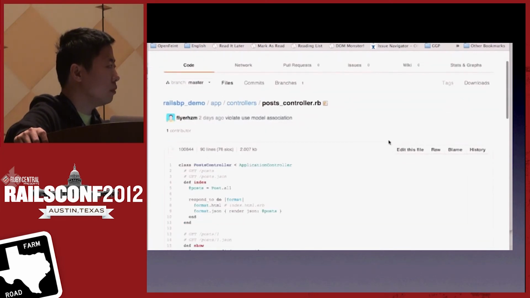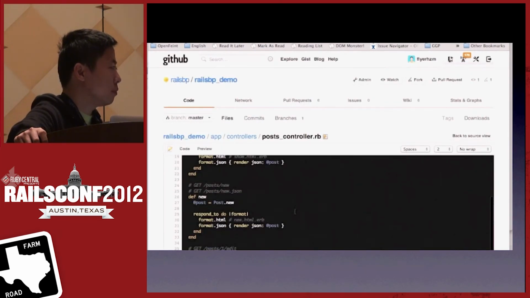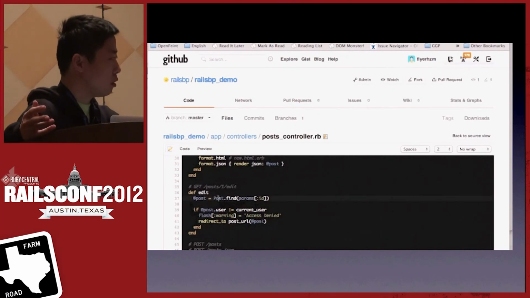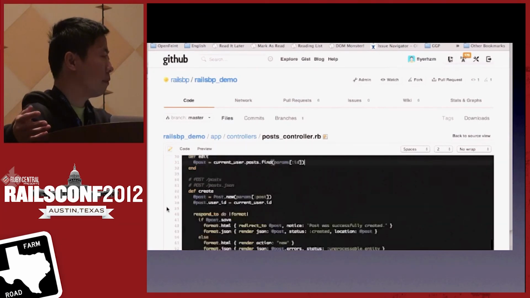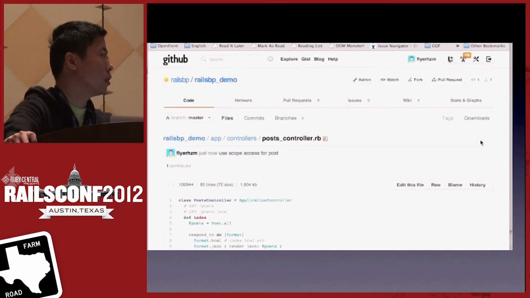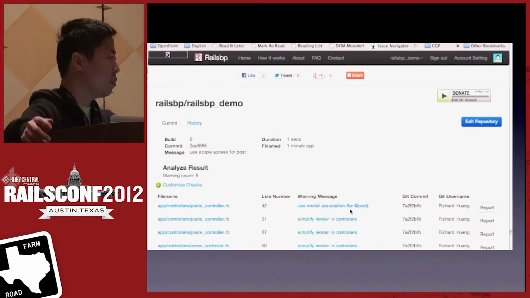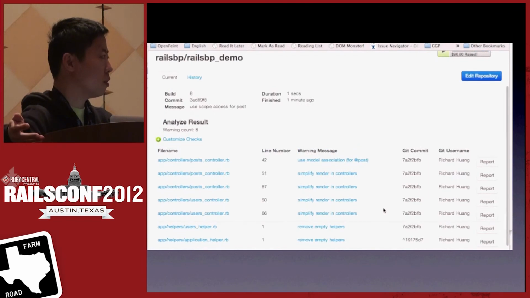Okay, edit this file. So I change post.find with current_user.posts.find and remove the other line of code. Then I add the commit message, use scope access for post. Then I push the code again. So let's go back to the Rails BP analysis report page. You will see the use scope access code smell has disappeared.